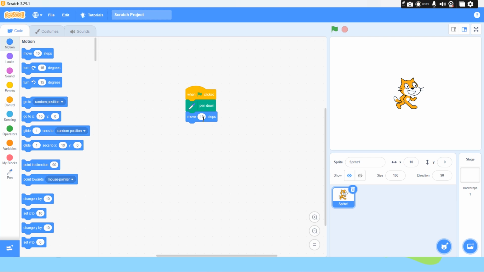What if I write this as 50? See, it is making a blue line behind it. Can you all see it? Now what is the value of x? First it moved 10 and then it moved another 50. So what is the value of x? Now it is 60. Suppose I write 40. So it is at x is equal to 60, y is equal to 0, so now it will be at x is equal to 100. So x is 100 and y is still 0.